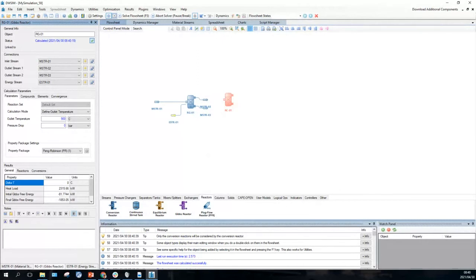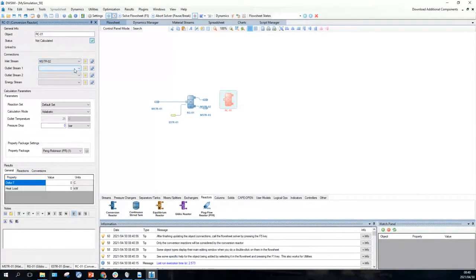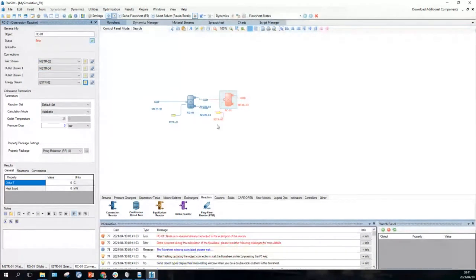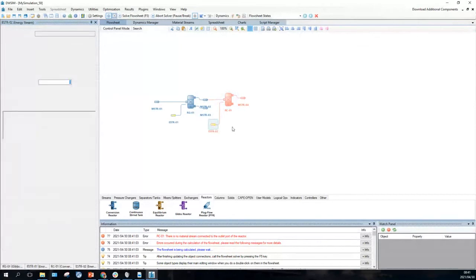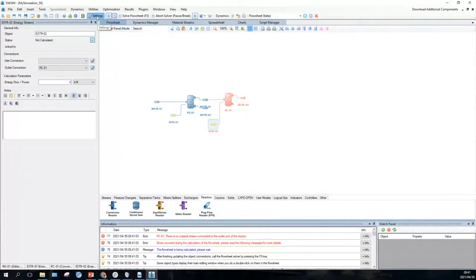Just need to look, RCO1, that conversion reactor, we'll choose it. We will add an inlet stream of MSTRO2, the vapor, yes. And we will create outlet streams and an energy stream. And I'll fix the energy stream, yes. And now we've got to do our reactions, and to get to that we have to do the settings.